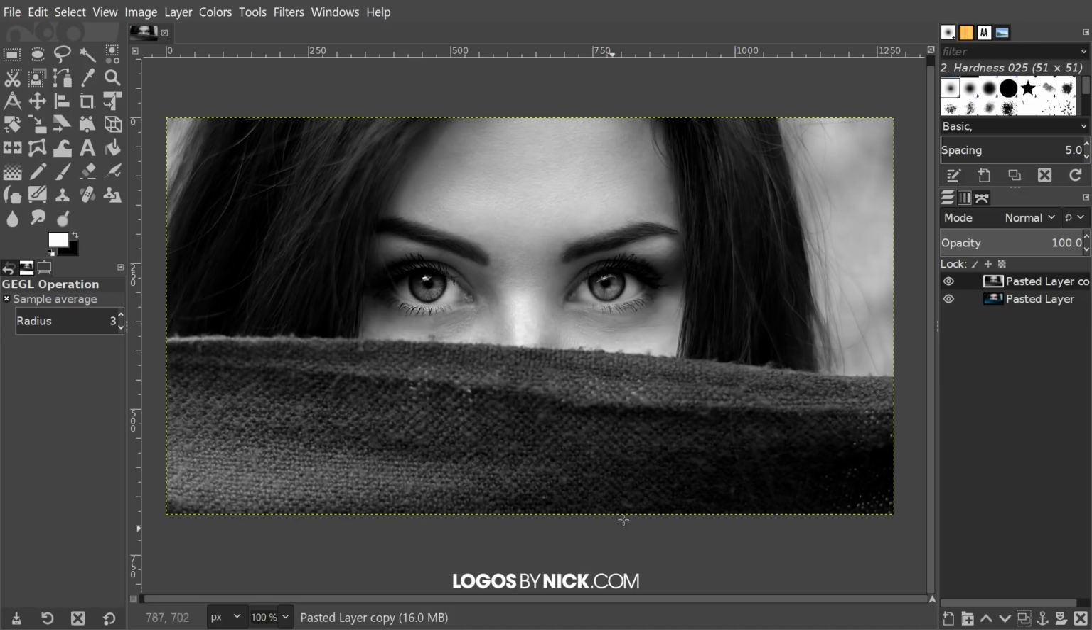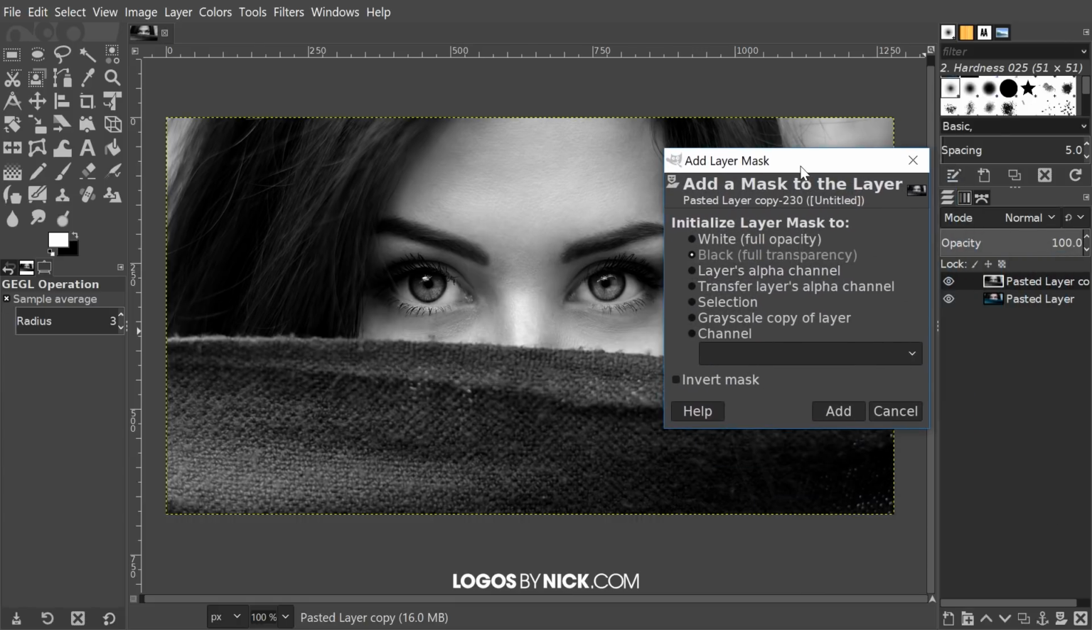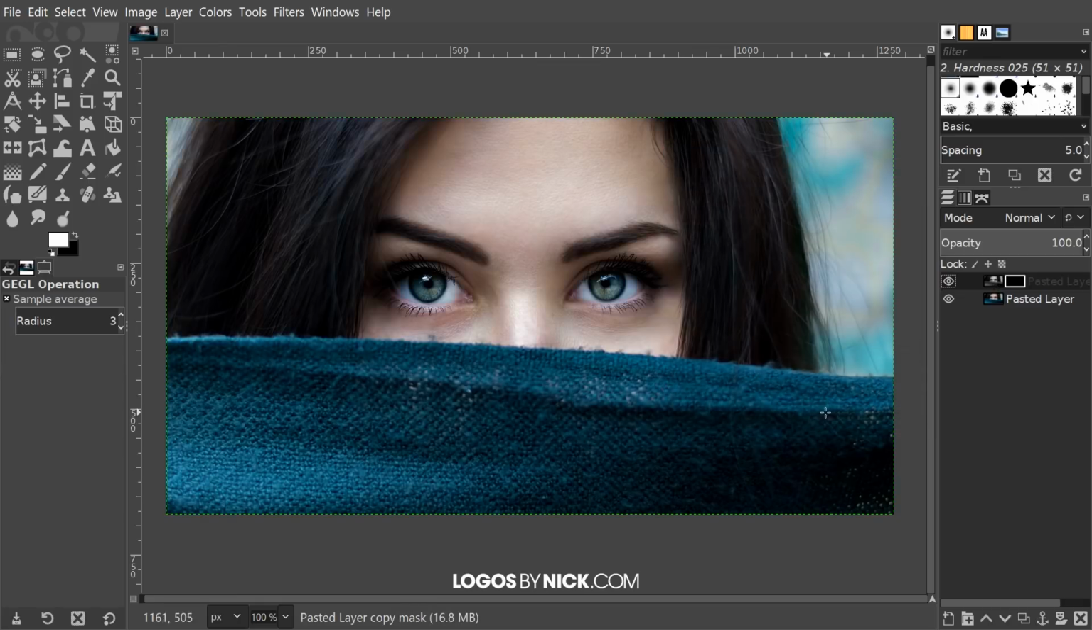And what we want to do next is we want to right click on this new layer, the one up top here, and click on Add Layer Mask. And the layer mask we want to choose is the second one here, which is Black Full Transparency. And go ahead and click Add. And it's going to get rid of all of the grayscale, but it's going to add it back wherever we apply a white color. So what we're going to do now is let's go ahead and grab a brush over here.